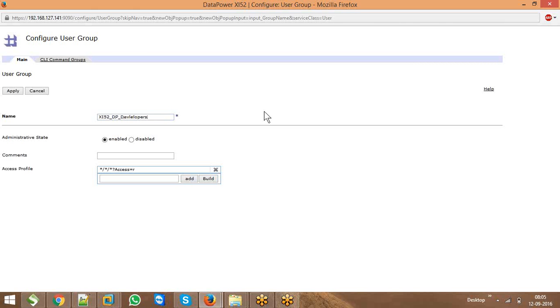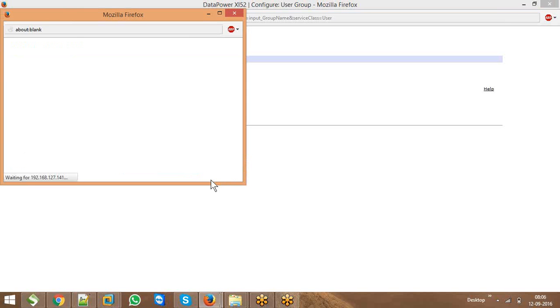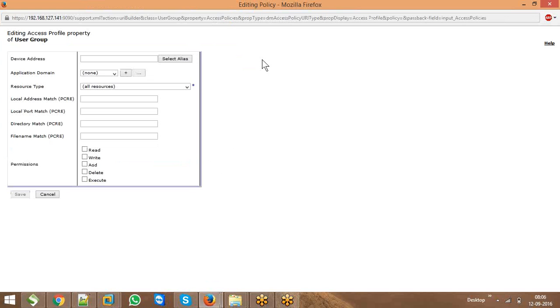Followed by access profile. Just hit on this build. We can build what kind of access permissions that we need to give. So your device address is nothing but your data path IP address. Application domain: to which domain you want this user group to be created. Let's say I will add to this group.